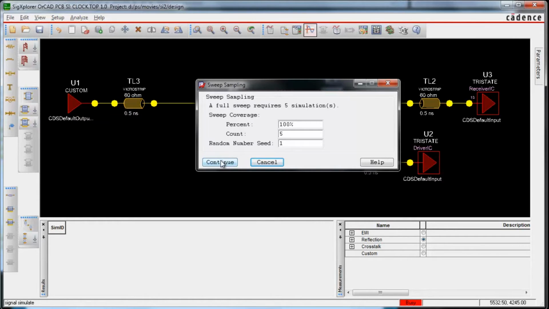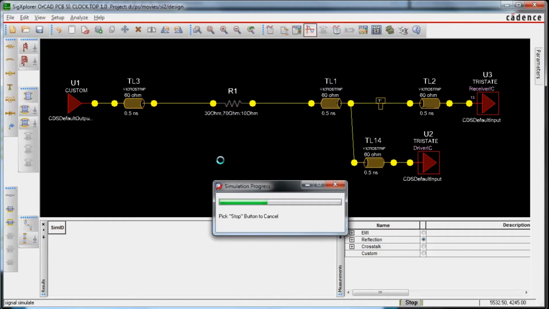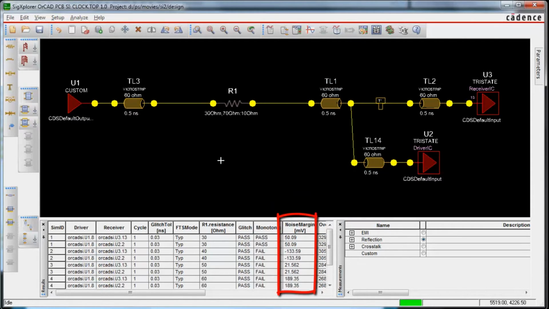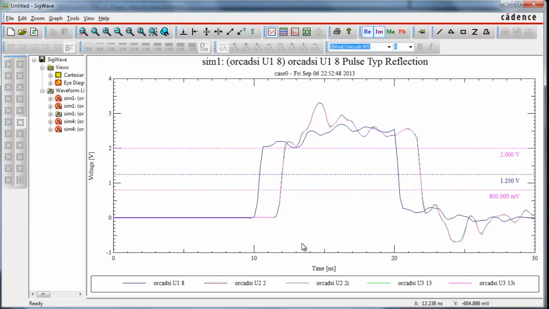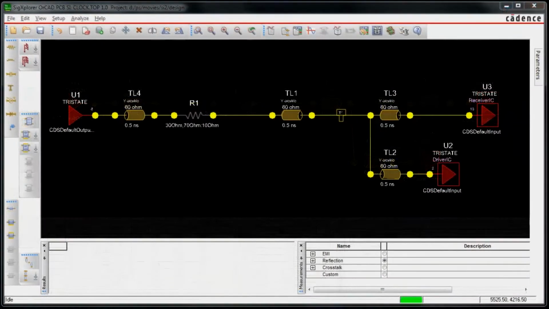One of the commonly used measurement values is noise margin. This allows for quick filtering of unacceptable cases. The simulation results for desired measurements can be selected and viewed in SIGWAVE for more detailed analysis. Based on the simulation results, constraints may be defined for the electrical net.